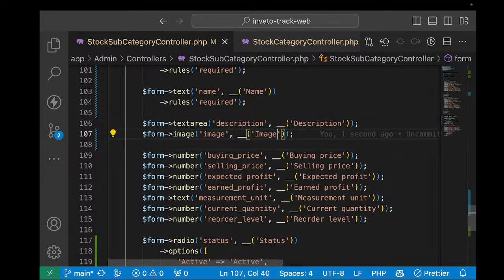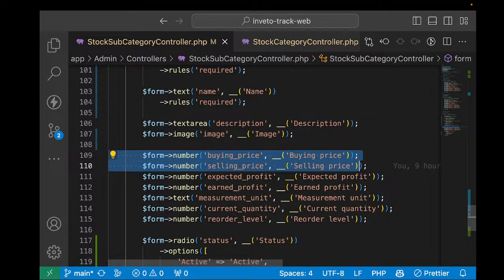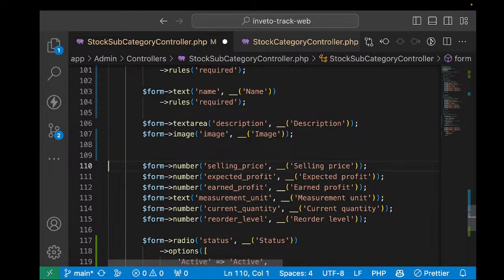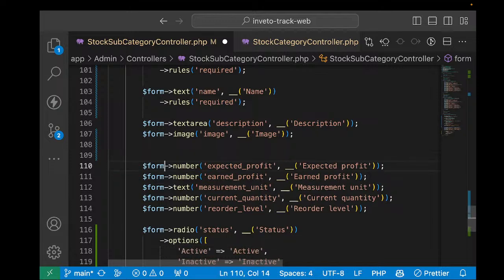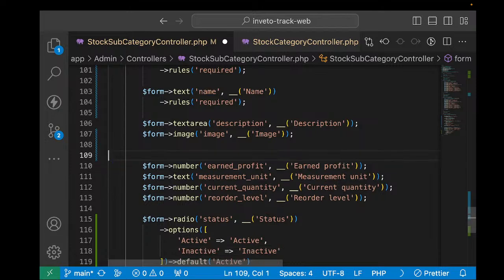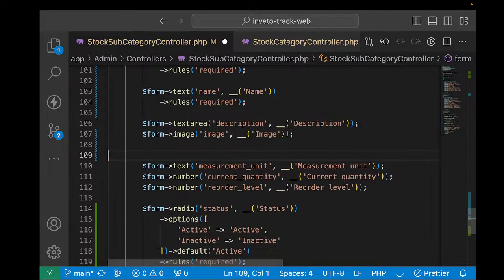After putting the image, the next thing we are going to go ahead and put is the buying price. This one will be calculated by the system. The buying price, or the amount of money that has been invested, will be calculated by the system, and also the expected profit will be calculated by the system, and also the earned profit will be calculated by the system.